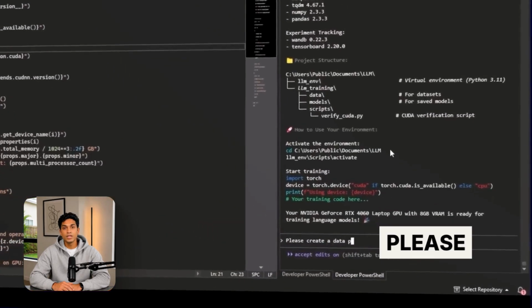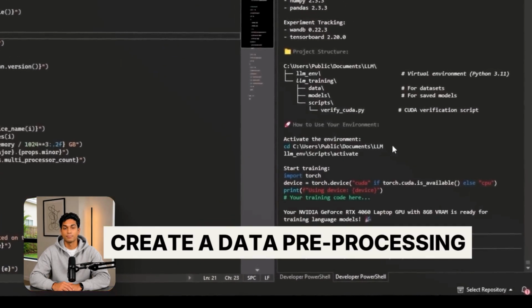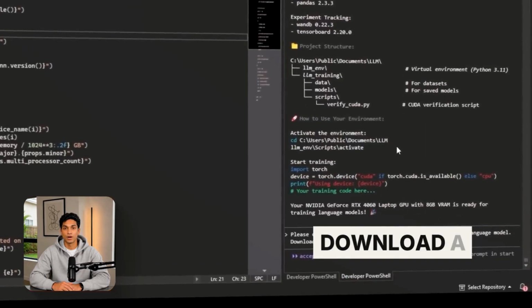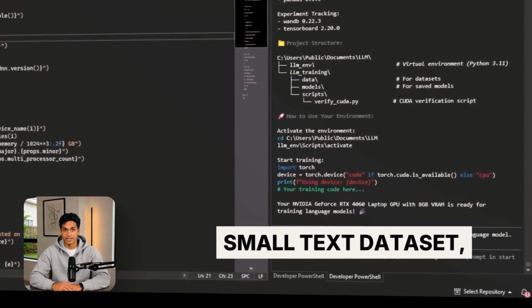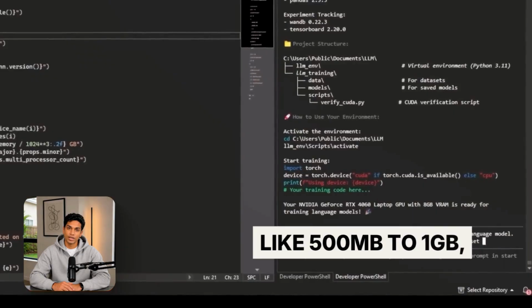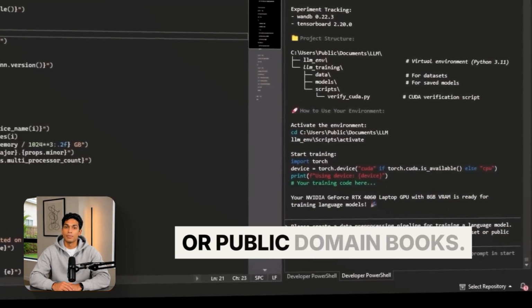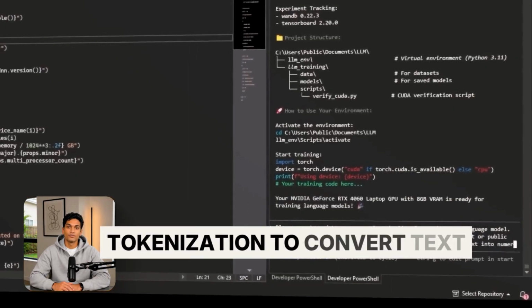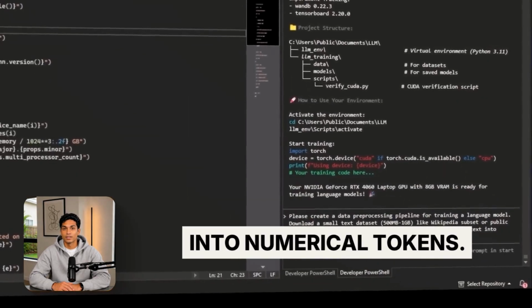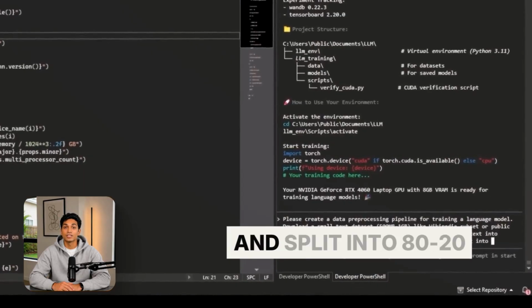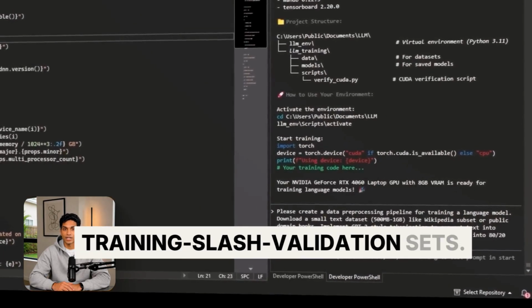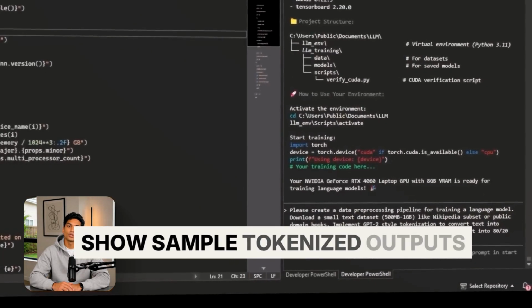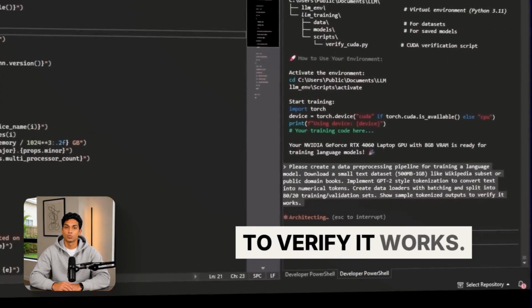I'll ask Claude Code to please create a data pre-processing pipeline for training a language model. Download a small text dataset like 500 MB to 1 GB, like Wikipedia subset or public domain books. Implement GPT-style tokenization to convert text into numerical tokens. Create data loaders with batching and split into 80-20 training/validation sets. Show sample tokenized outputs to verify it works.